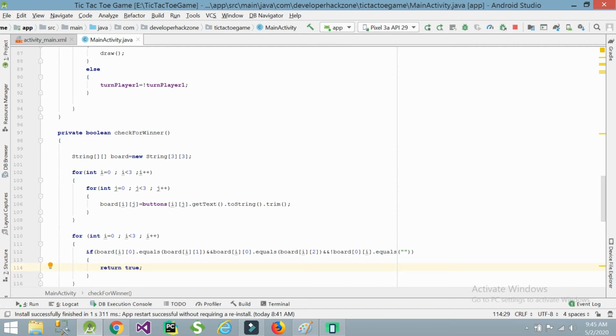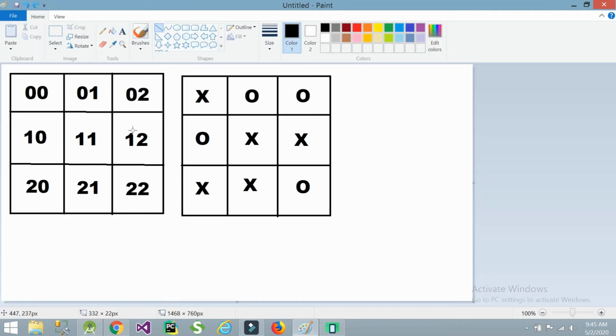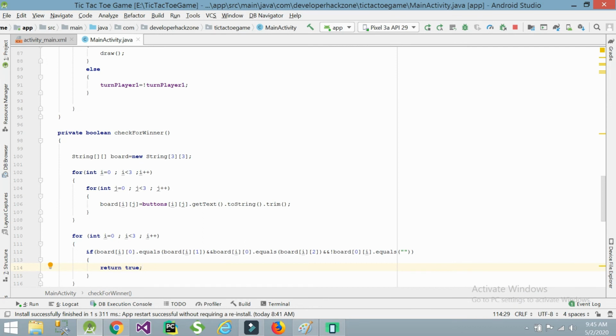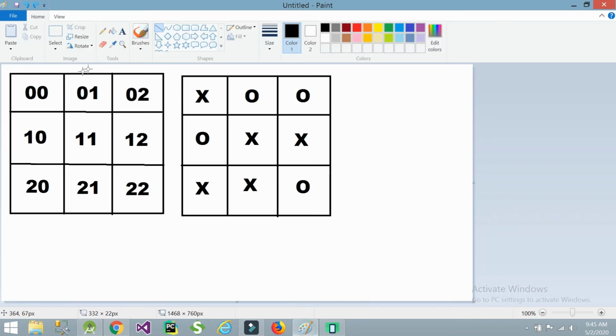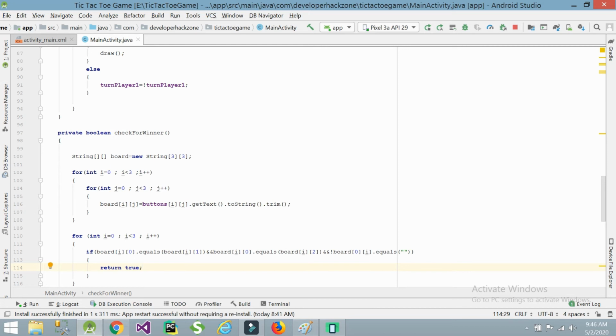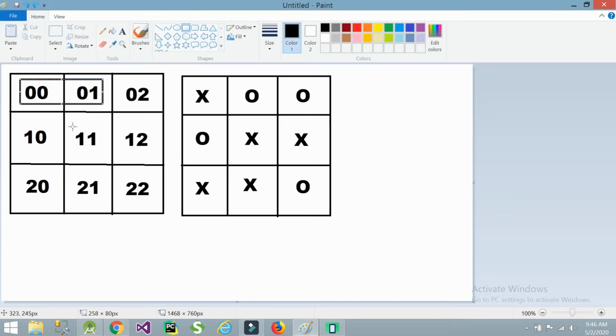So here board initially i value is 0, board 0 0, that means this 0 0, and dot equals of 0 1, that means 0 1. I am checking here, so both the conditions will be satisfied. If both are equal, then it will go for AND. Then it will check another condition, board 0 0 dot equals of 0 2.